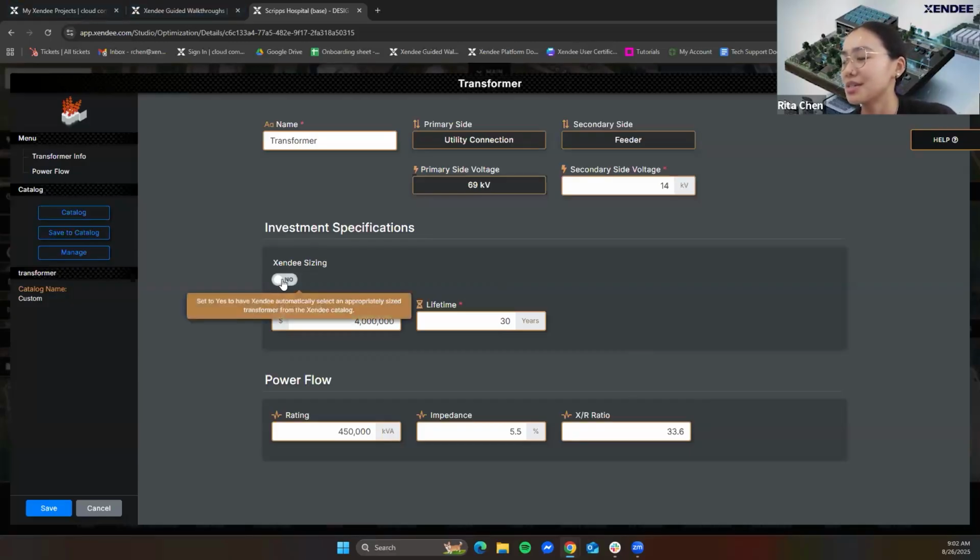And then of course, you can use a Xendee sizing option, which will let Xendee automatically select an appropriate transformer for you. And once you are done setting up everything, be sure to click Save in the bottom left corner.